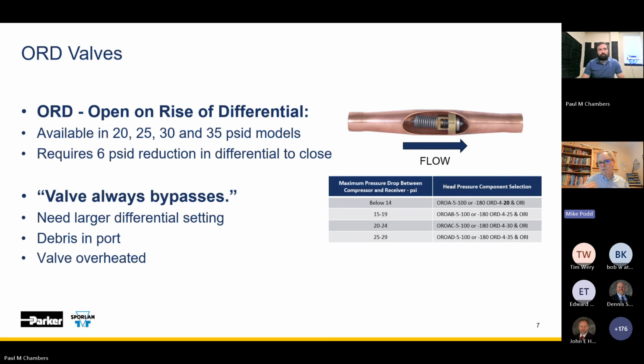We do offer those different ranges. They all have that 6 PSI resolution. So if you had a condenser with a pressure drop of that 16 PSI, we would say jump up to that ORD 425. It'll open at a 25 differential and close at a 19. So that would be one of those ranges that we would vary. Make sense? All right.